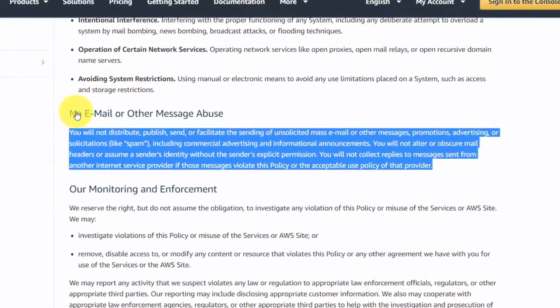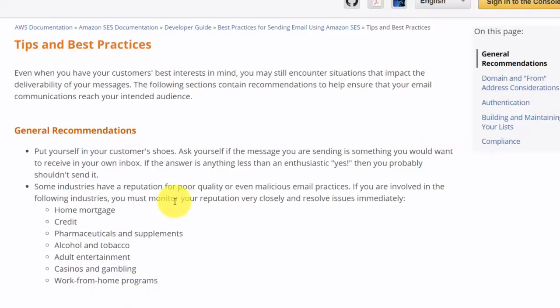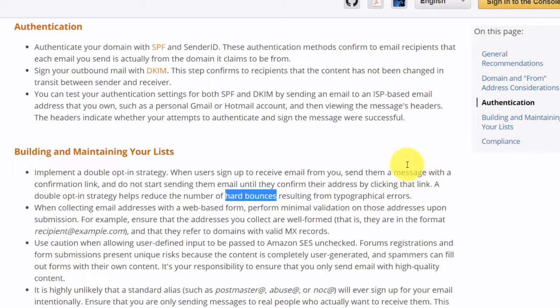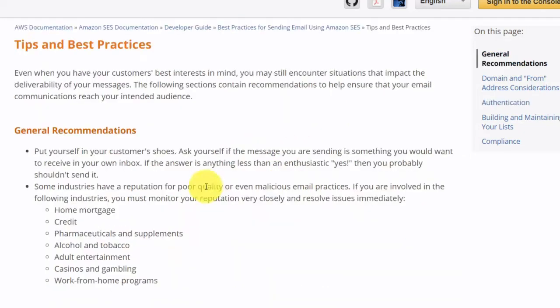You want to be careful that your email does not appear to be or look like mass email or spam. Now, in its tips and practices, although it does not prohibit these particular industries, Amazon does associate these with poor quality email experience: home mortgage, credit, pharmaceuticals, alcohol and tobacco, adult entertainment, casinos, and work from home programs. One of the things the company is monitoring is hard bounces from your email sending. So to remain within the acceptable use guidelines, you'll want to make sure that you are well within these tips and best practices in case there's a problem with one of your emails.